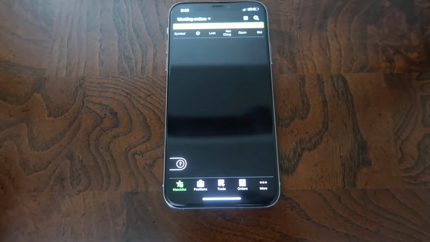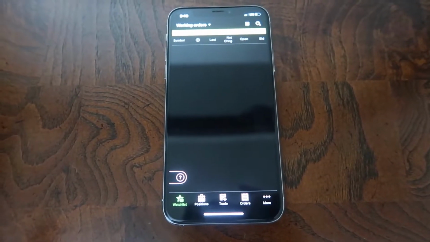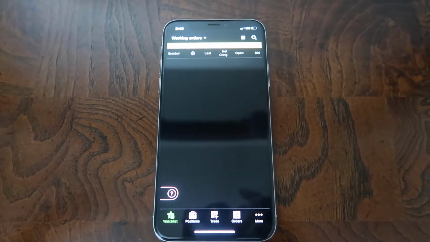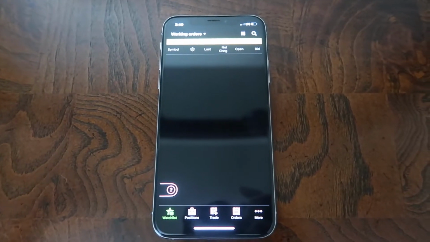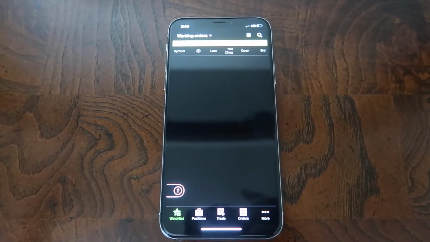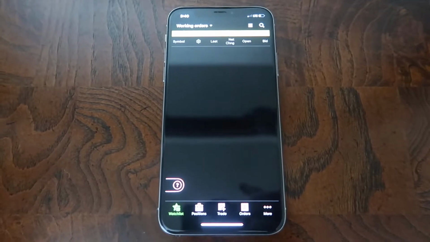In this video, I'm going to make it short and simple. I'm going to show you guys how to create an alert on TD Ameritrade, just to give your phone a notification that the price of your specific company has reached a certain level. This does not execute an order.